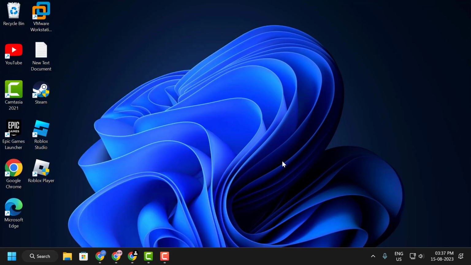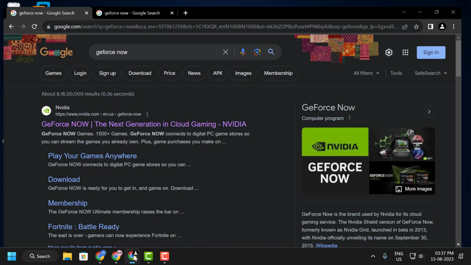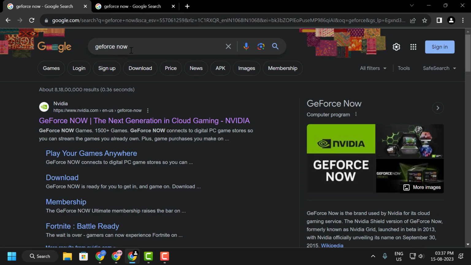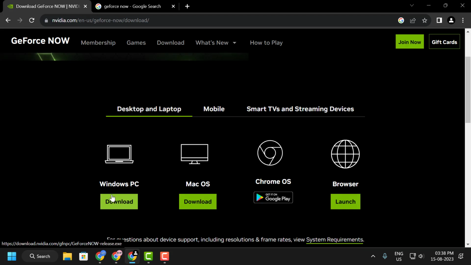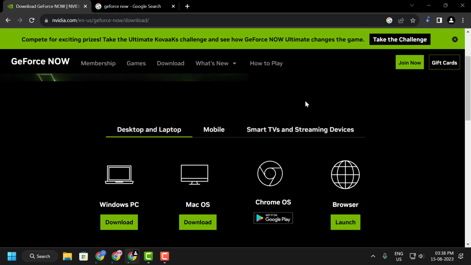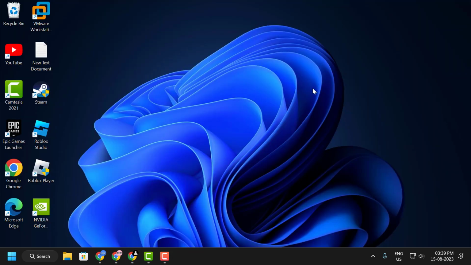After restarting your PC, go to the browser, search for GeForce Now, click on the download option and download it. Click on Windows PC. After the download is done, click on it and install it. After the installation is done, you just need to check whether your problem is solved or not. If the problem is not solved, let's move on to the second solution.